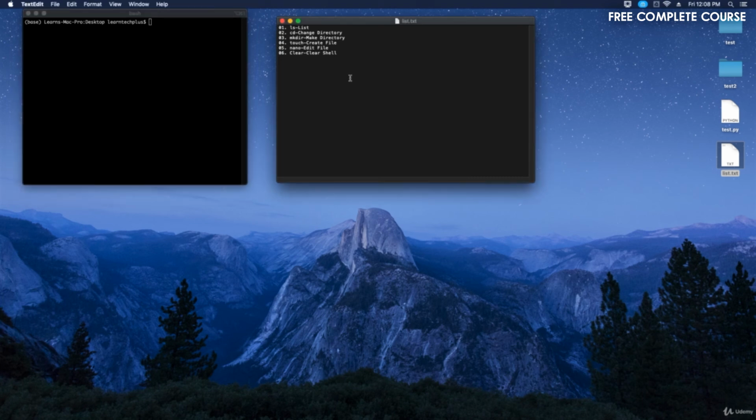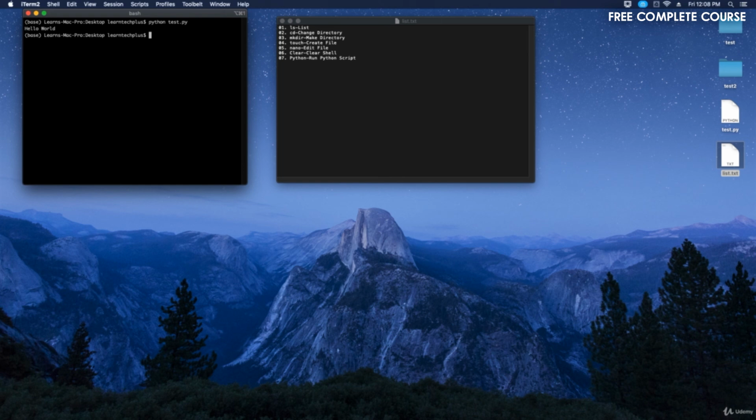The other command that we learned that I didn't mention was Python. Okay, run Python script. Now with this, what we did is if we just type in Python space test.py, it runs the command. So now we've run the script of test.py. Okay, so congratulations on that.